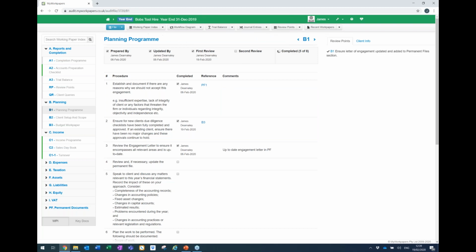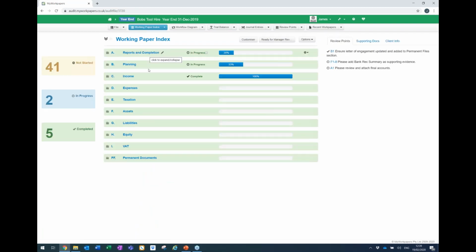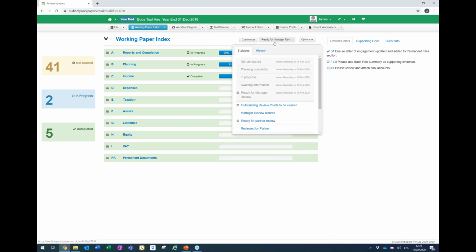When you mark off a work paper as completed, the working paper index itself moves along and gives you a good overview of where all the files that you're working on are up to at any one stage. You can change the status of the file, and you can also collaborate with your colleagues through MyWorkpapers. So when you change the status of the file, again, it name and date stamps who's made what change.